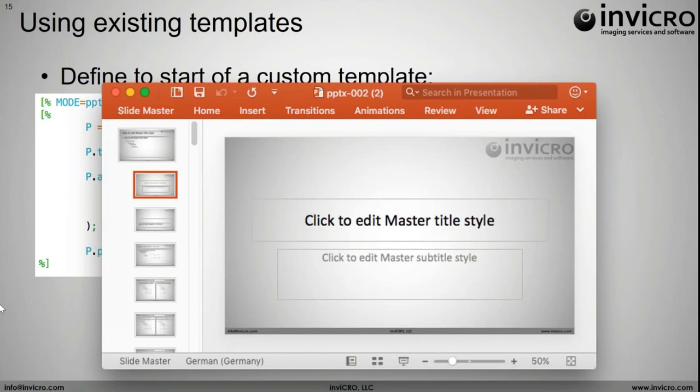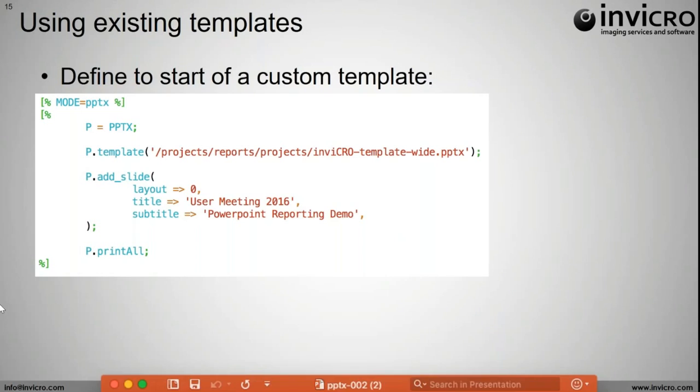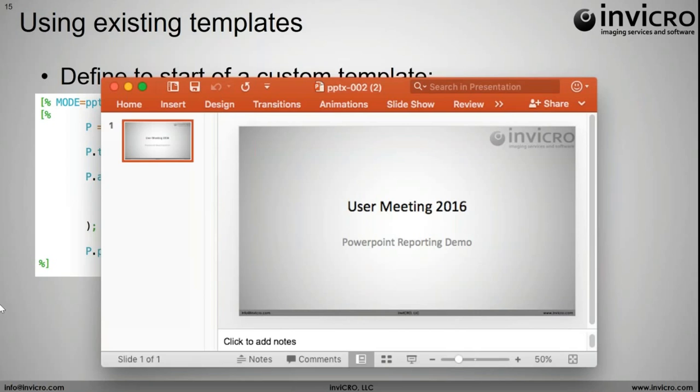I get this. This is how our master slides look. We have a logo up there, and basically what you see here, we have our address, our contact information, and we also have a title and subtitle, and this is the output I then get out of that system.